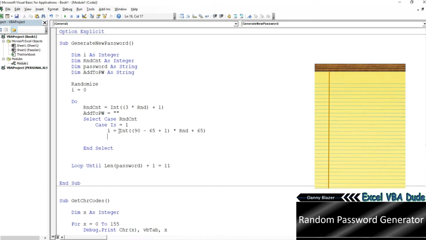So what did I say? We're going to concatenate with our password. The password will be the aggregated one. We're going to use our add to password variable to carry on these, because it's going to clear out each time and empty and fill in with the new one for 10 times, for 10 loops.